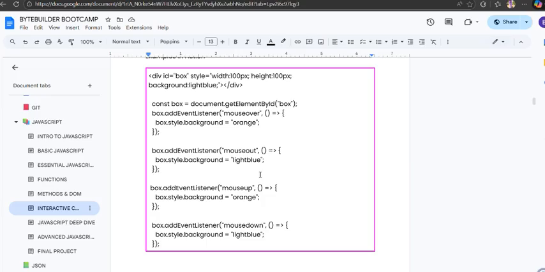So let's have an example now. I have a div, and this has an inline handler. I don't want to do this inline, so I'm going to edit this out.